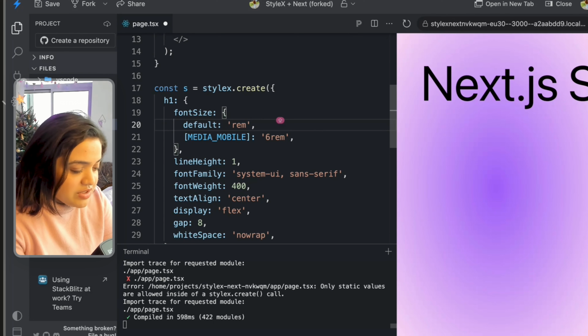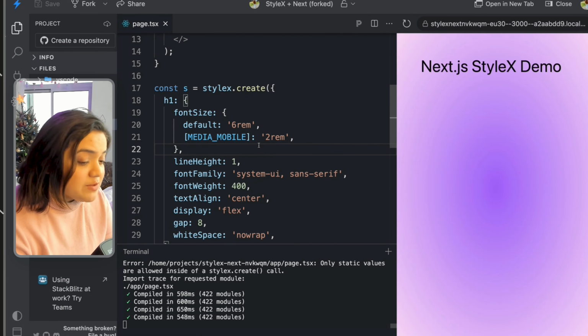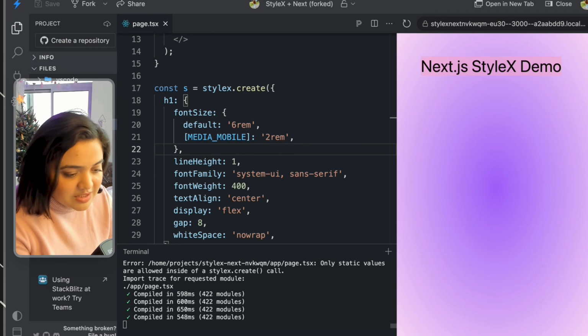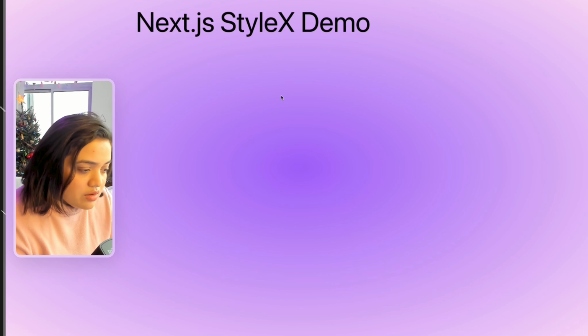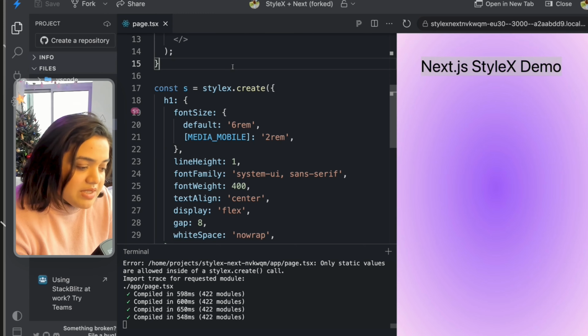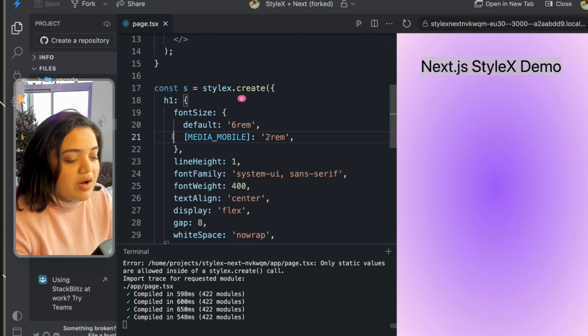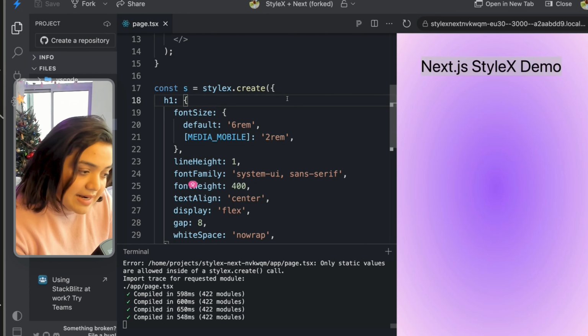Similarly, if you were to reverse it, this is 6rem and this is 2rem, which makes more sense. Then this becomes a smaller font size. And then if we go to our desktop, then this becomes a bigger font size. That's what is intended. So this is how you can define breakpoints or media queries with StyleX.